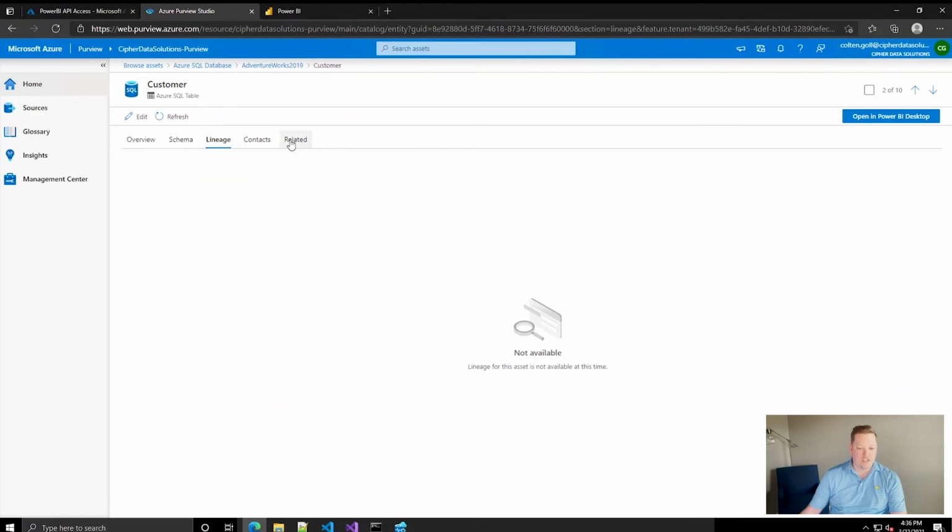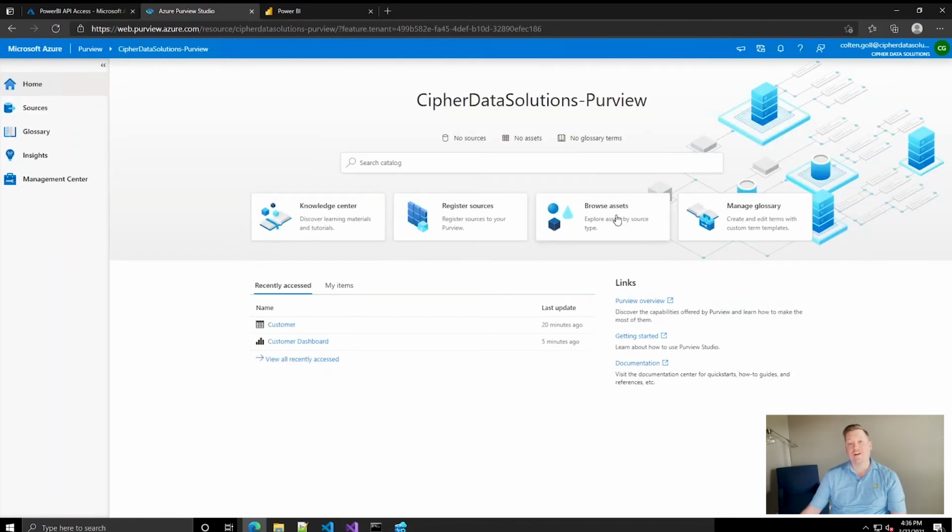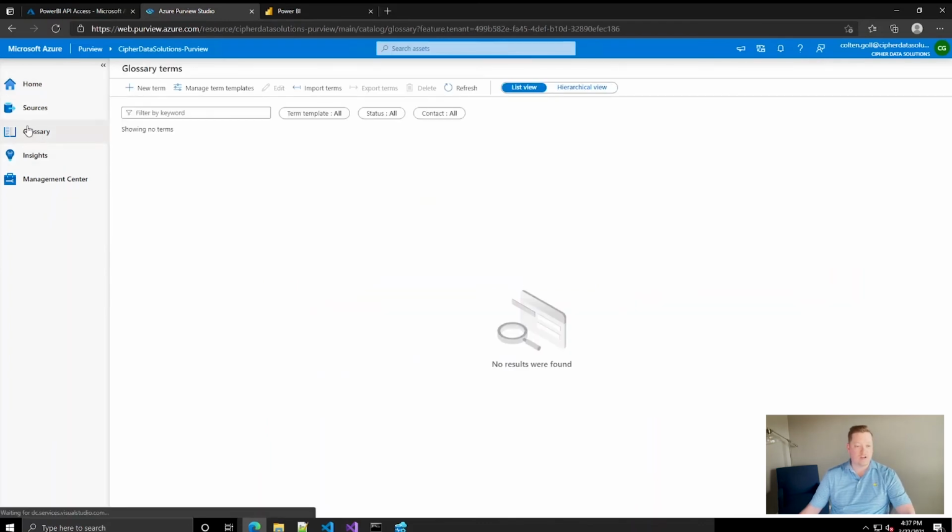All right, there's no lineage for that. And then the related just shows the database and server. All right, so now that we've got our assets created, let's create some business glossary terms so that way we can associate them with the tables and columns. All right, so go over to glossary.